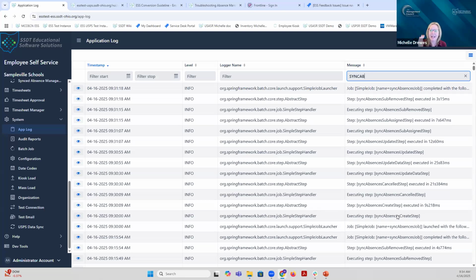There's several different tabs, and this is what it's doing. The application log is pulling and updating the information for all of those different tabs. So here's the absence create, and it did execute that. And then the absence cancel tab, and that was executed. The absence update data, and then the actual absence update log, that's this one here. There's a subassigned tab up on the data import view, that's this one right here, and then the sub removed.